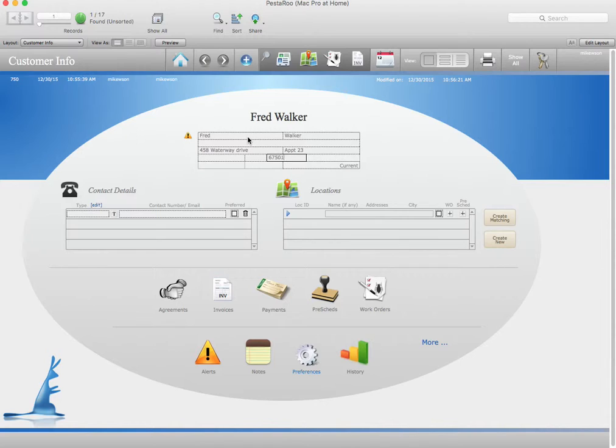Let's take a zip code, type it in, and when you press tab, notice it automatically put in the zip code, the city and the state. That's because PestaRoo has all 68,000 zip codes in the United States. Now also notice that the tab immediately took you down to the contacts where you would put in the phone number.